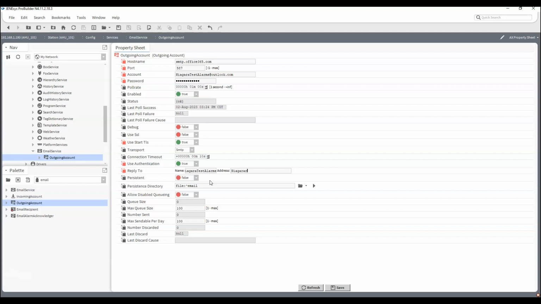And it's going to be Niagara Test Alarms at Outlook.com. Okay. Now you can go ahead and separate this if you want to, but you don't have to. Keeping the max queue size here. If you have a system that's going to send an extremely large amount of emails a day, you can go ahead and increase this, but 100 should be okay.